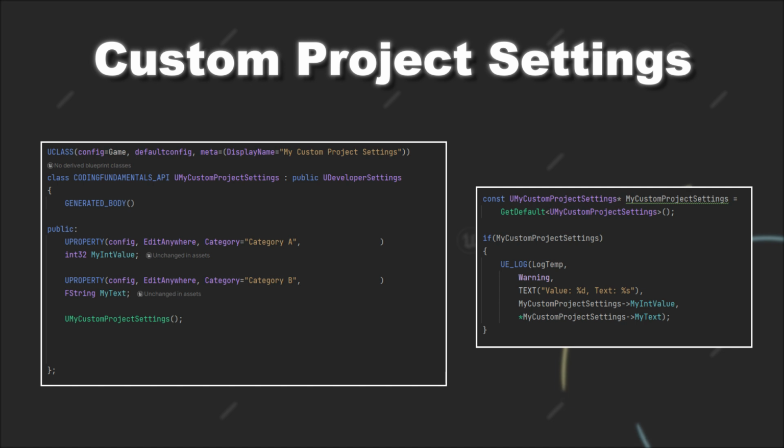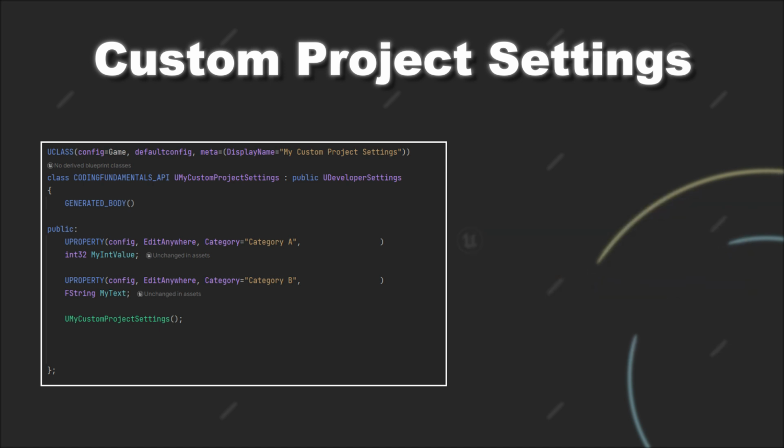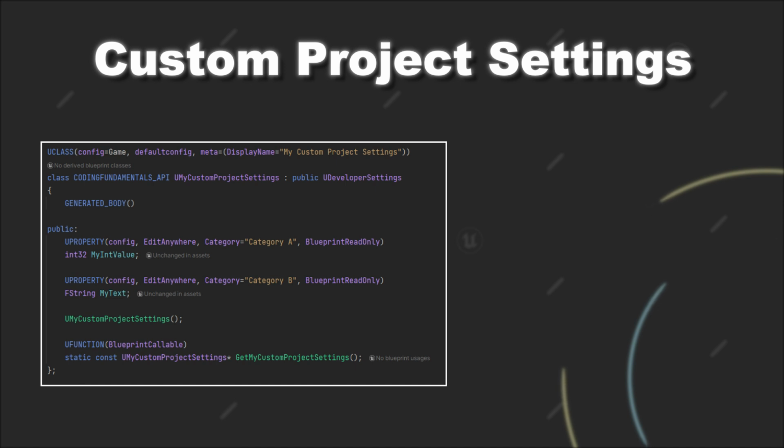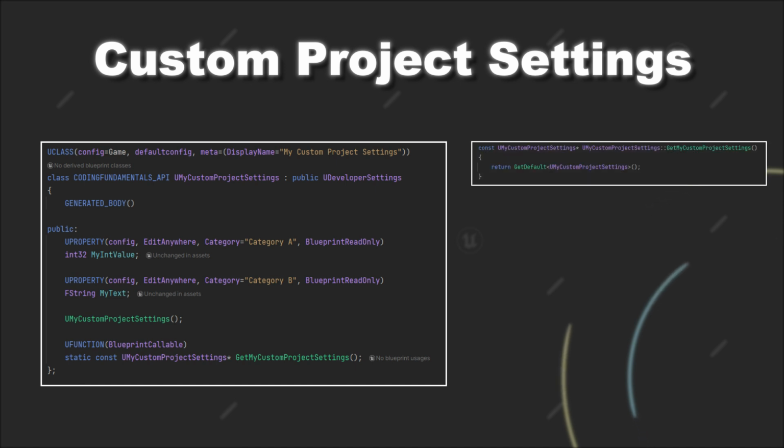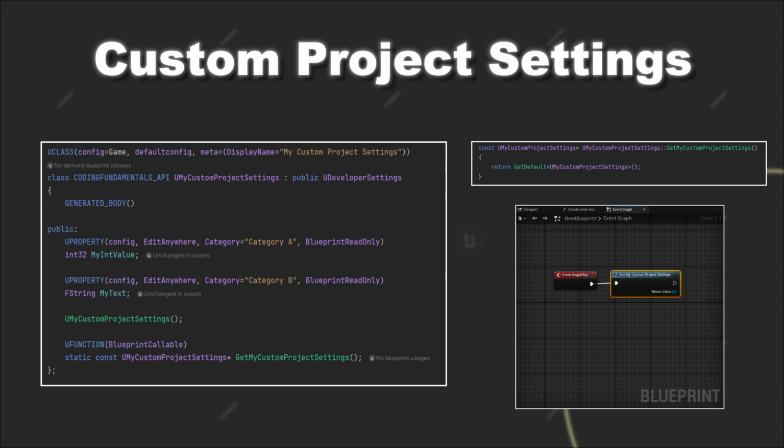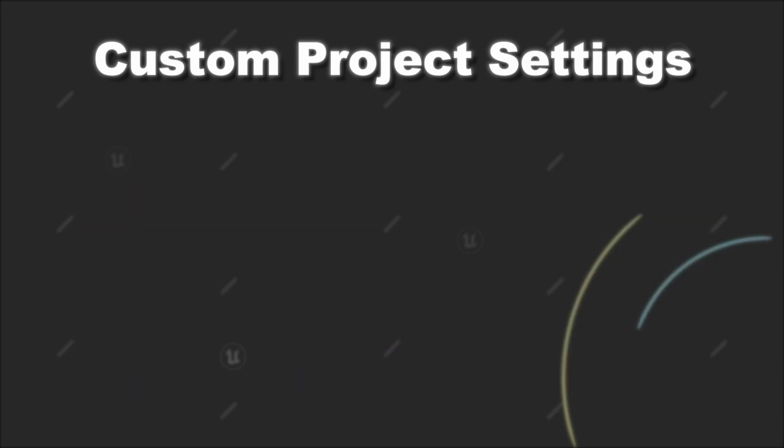This can be done by calling the GetDefault function with the specific class for your settings. And if you mark your properties as BlueprintReadOnly and create a static BlueprintCallable function that returns the GetDefault value, you are also able to access those values in your blueprints. With that, you should be ready to extend your project settings.